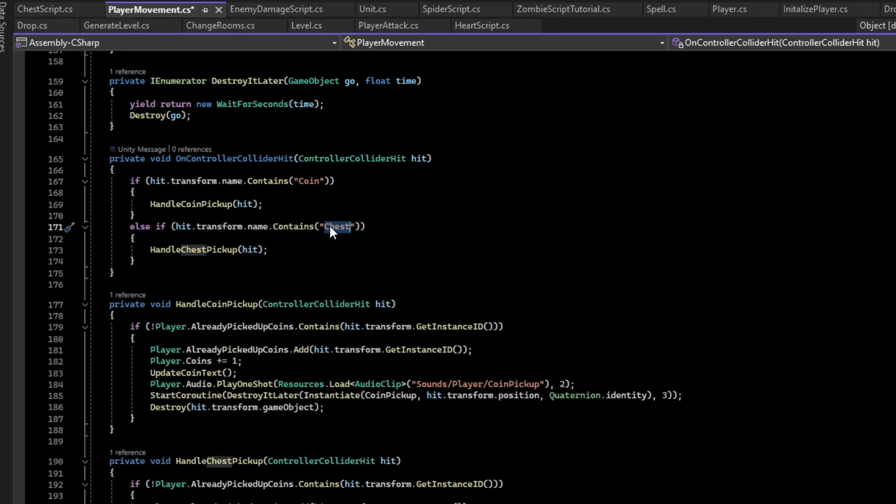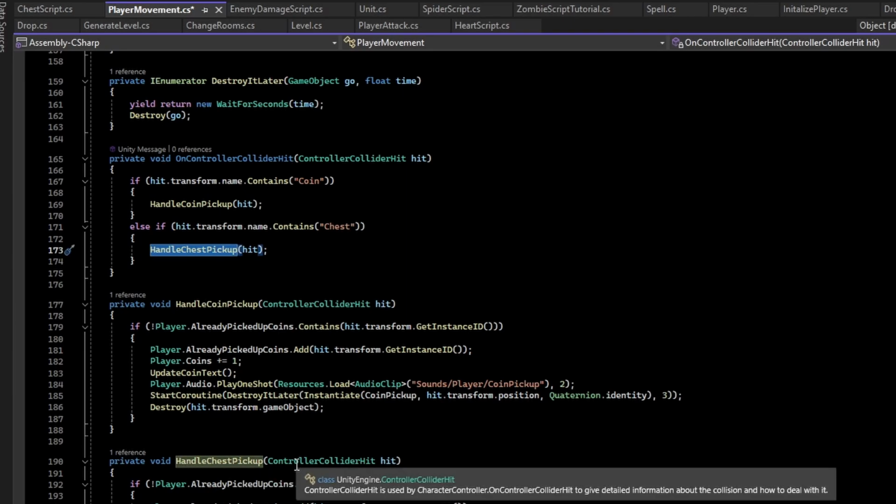You shouldn't use the name of the object. You should use something else. I'm going to be doing that at a later time. This is just very simple and something you'll probably already have in your game. So when I run into a chest, it will use this handle chest pickup script.